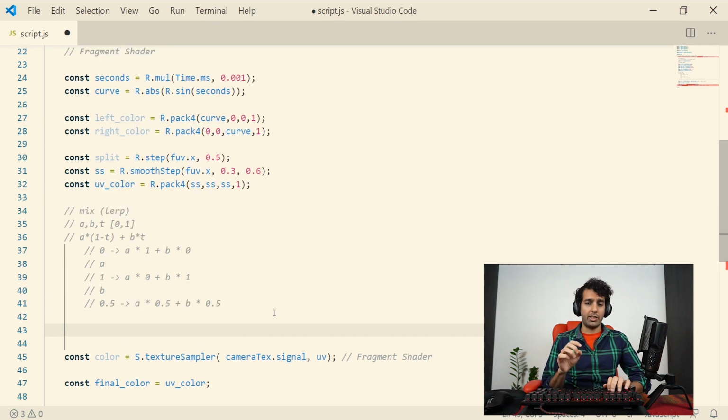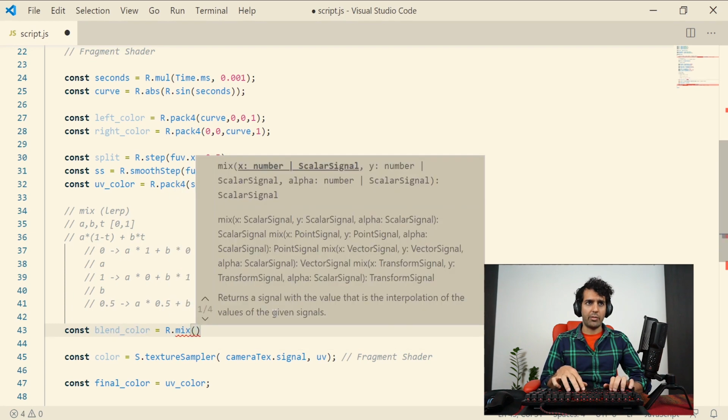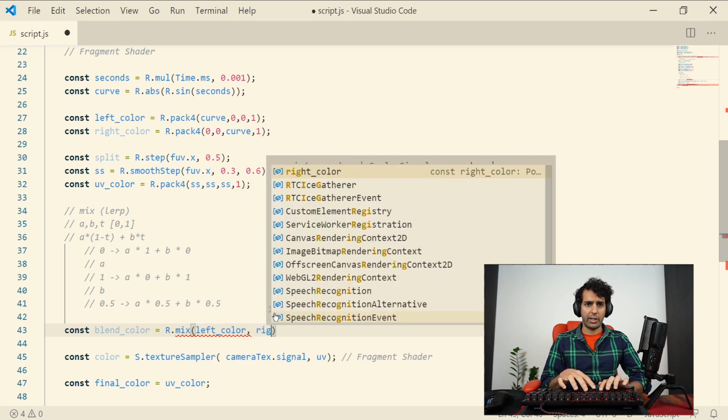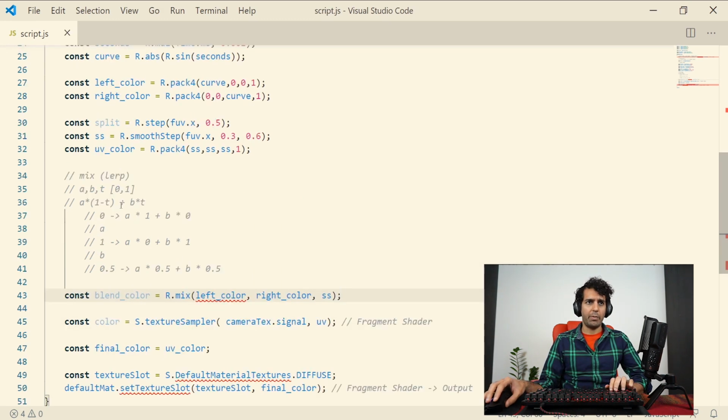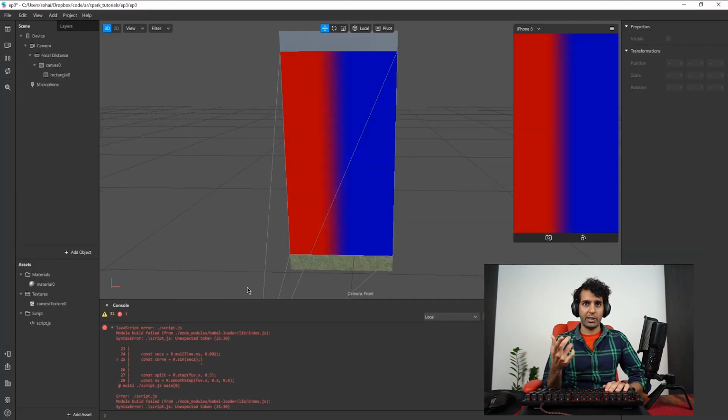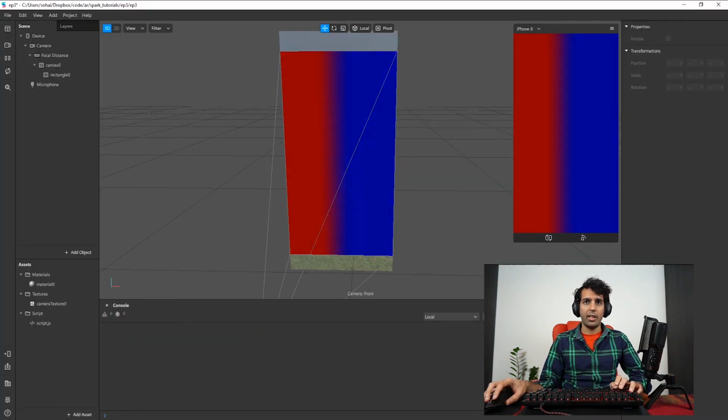So what we can do is use our mask as the blending value to blend between the left and the right color. So blend color equals r.mix, and then we give it the left color, the right color, and for the mask we just give it our smooth step function. Then instead of the UV color, we can output the blend color as the final color. Now if you go back to Spark, you see this blend between red and blue.